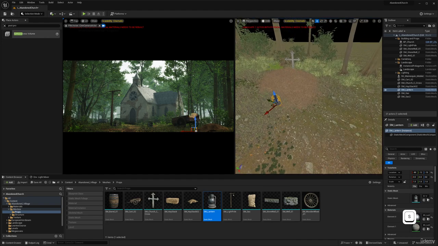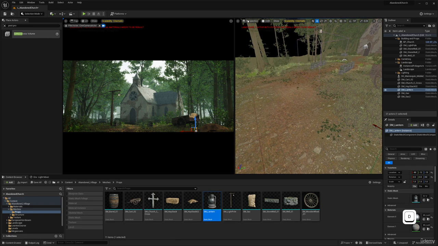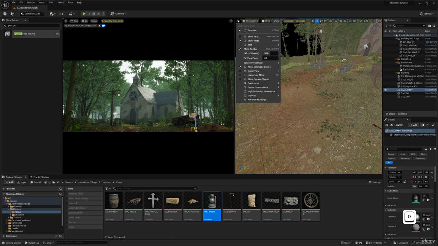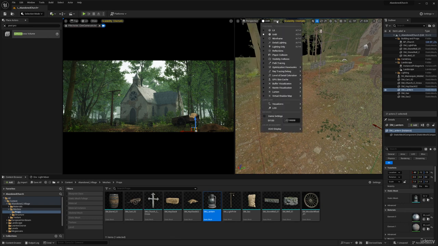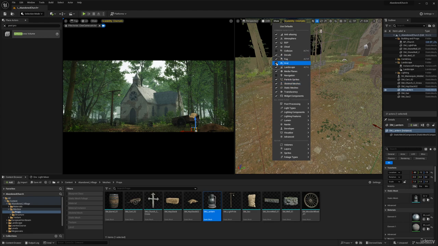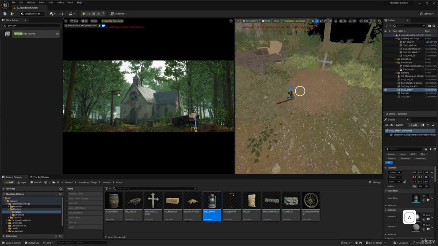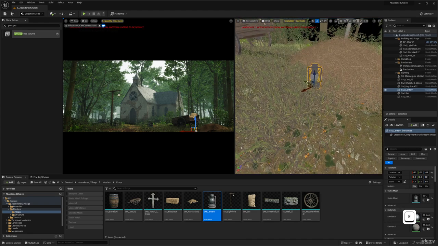Now, if you hate this grid that is showing over here, what you can do is go to, I think show, yeah, in show, and then click on grid, and that will turn off the floor grid that is disturbing your eyes a lot of the time.